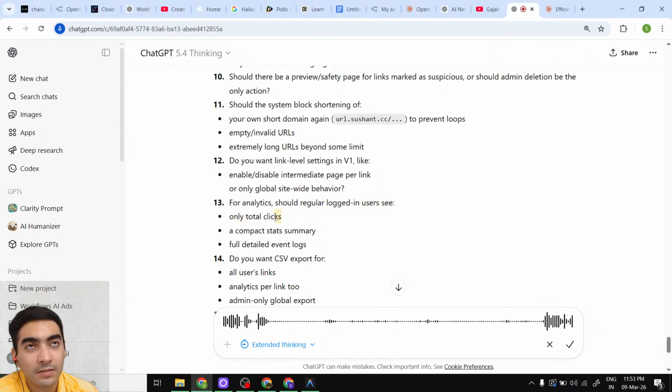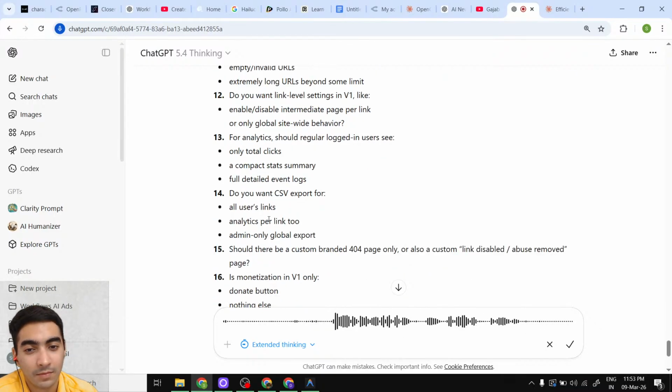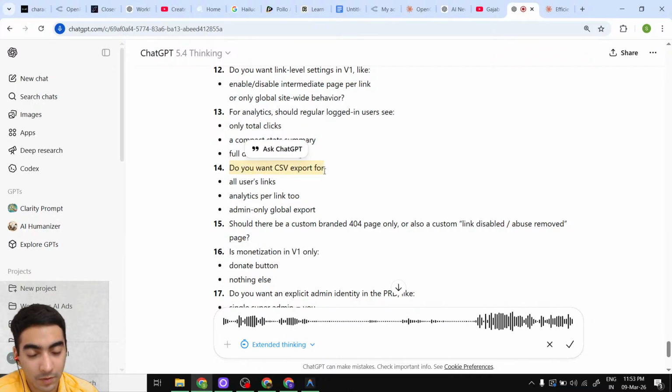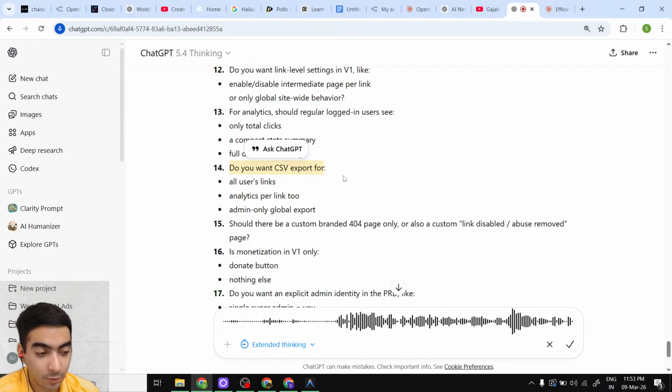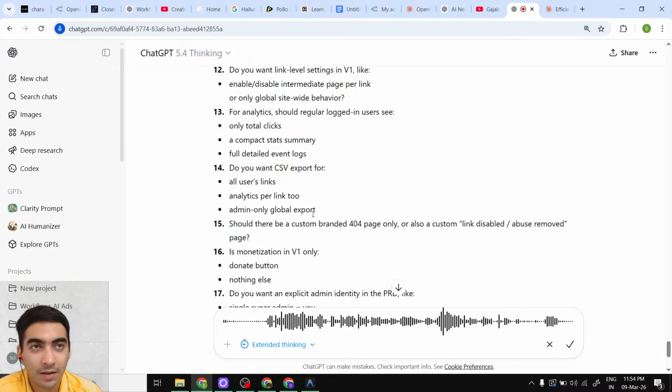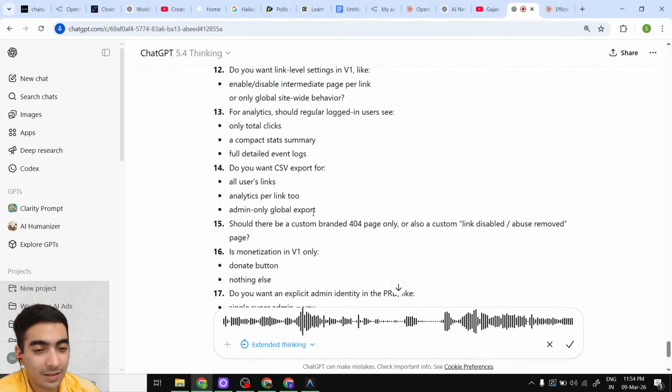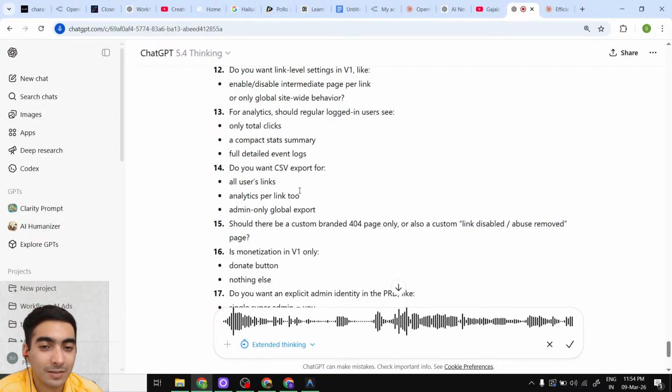For analytics, they should see total clicks and clicks in the last week and last month. People can have a CSV export for all of their shortened links: the URL and the shortened link, that's it, two columns. And forget about the admin. For admin, I'll have the SQL tables, so I don't mind. I don't really need a CSV export.